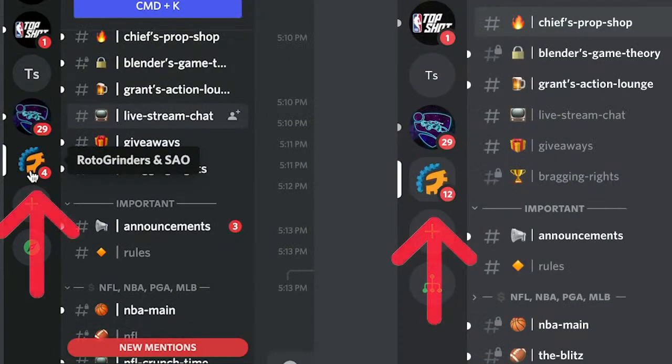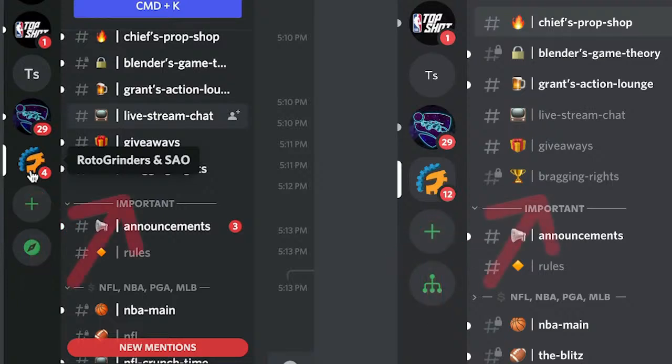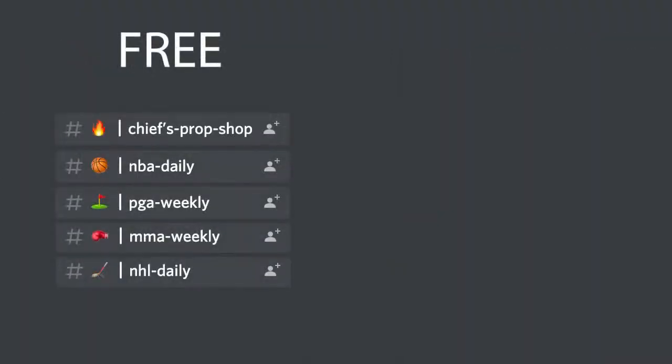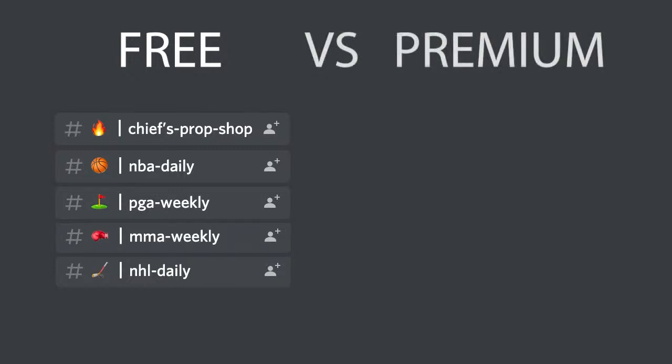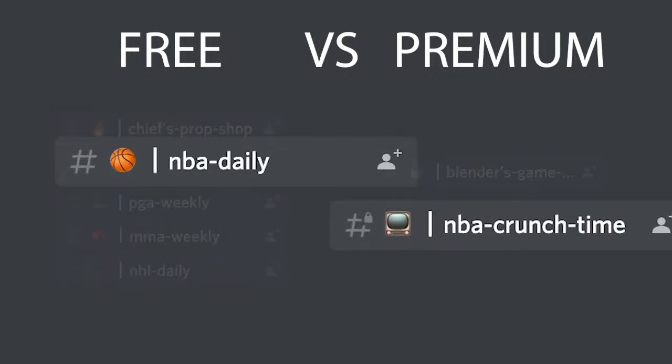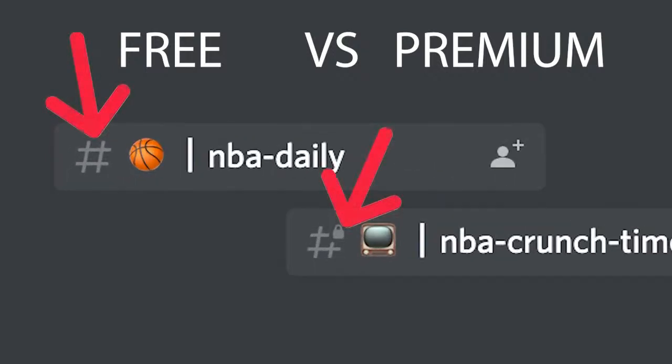Whether you're on mobile or desktop, the far left side will show you the Discord servers that you've already joined. Then next to that, you'll see the channels within that Discord. We have both free channels like Chiefs Prop Shop and our daily sport channels, and we also have premium channels like Blender's Game Theory or the Crunch Time channels. Premium members can see the difference between the free and premium channels by looking for a padlock icon next to the premium channel names.